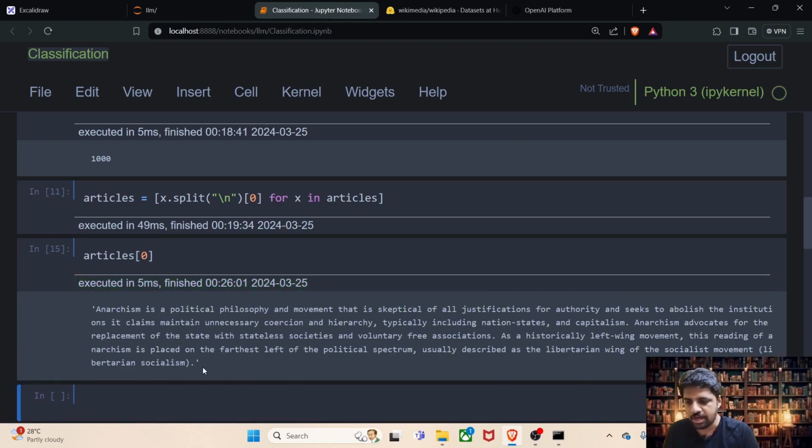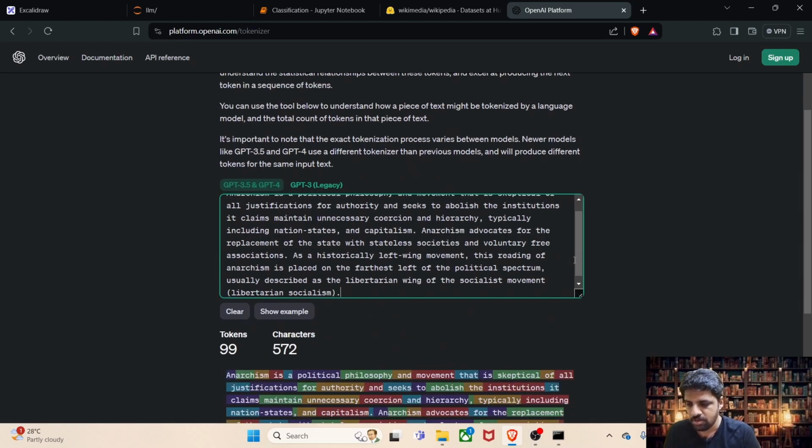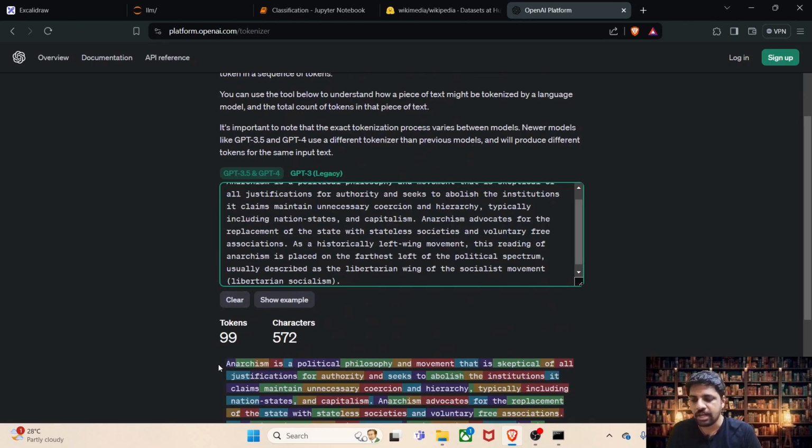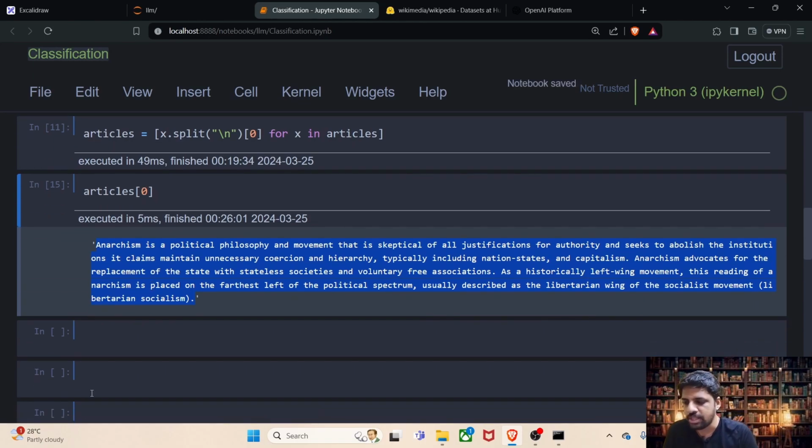So this is the first article's text, and let me copy this text and paste it in OpenAI's tokenizer. As we can see, this article contains 99 tokens. We have 1000 different articles like this. Copying each article's content and pasting it in the tokenizer is going to be really hard, so for doing that, we are going to use a library called tiktoken.